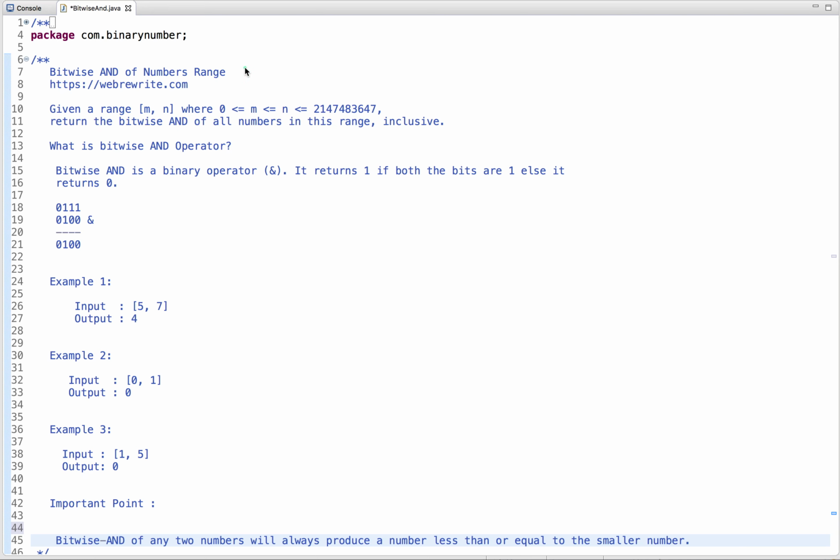In this tutorial, I am going to discuss a programming question: bitwise AND of numbers range. The problem statement is: given a range, so start point and end point, where m is greater than or equal to 0 and less than or equal to n, and where n is greater than or equal to m but less than or equal to the integer max value. We have to return the bitwise AND of all numbers in this range, inclusive. It means we have to also include the values of m and n.